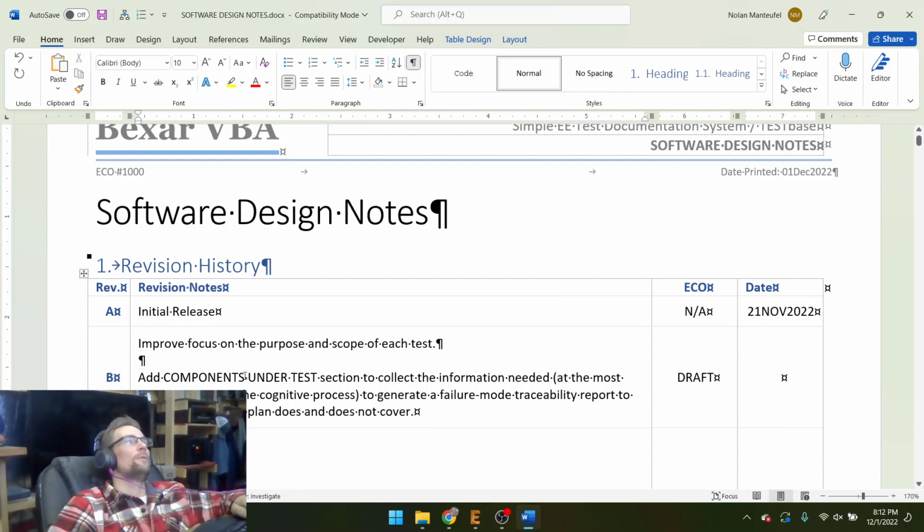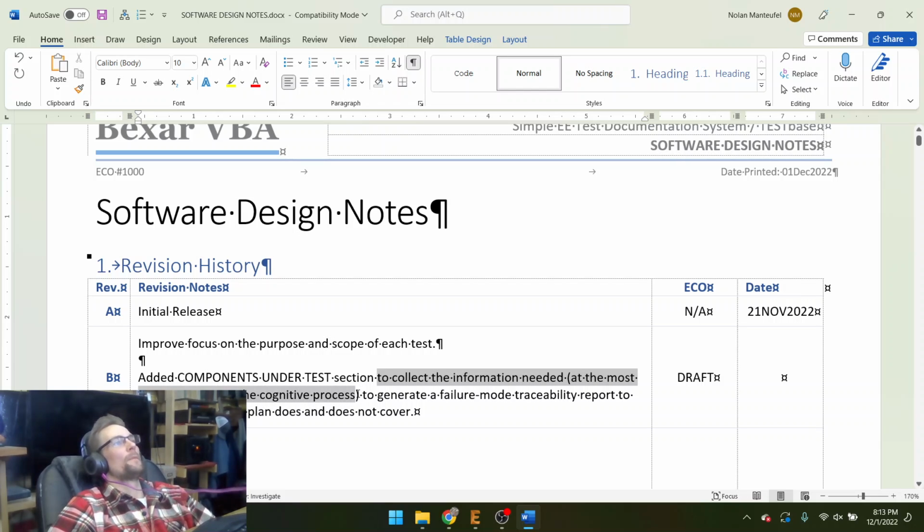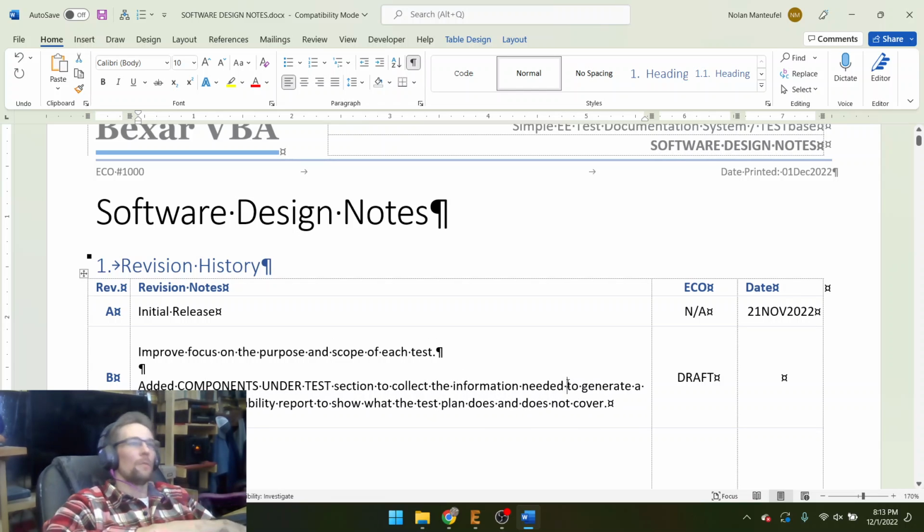Okay. So in added component under test section to collect information needed to generate a failure mode traceability report to show what the test plan does and does not cover.